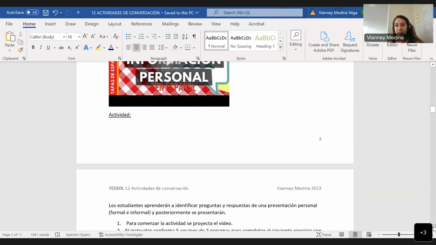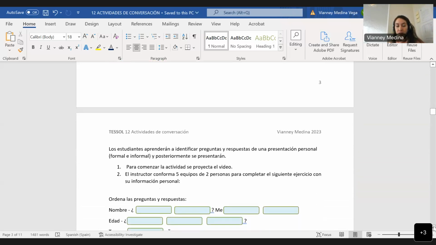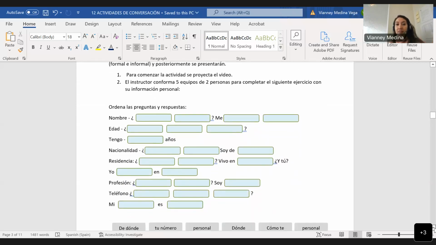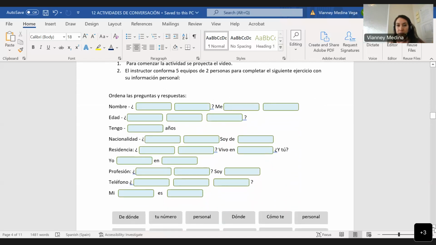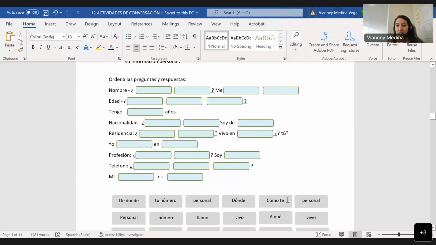And then the activity comes next. So that means, number one, that I will project the video in class. And then in the second point, if I have 10 students, I will have 5 teams of 2, and they will have to complete the next questions. It is a conversation between 2 people, and the answers are below. The answers are in gray, and they will have to put each answer in the conversation in the correct way. Perfect.